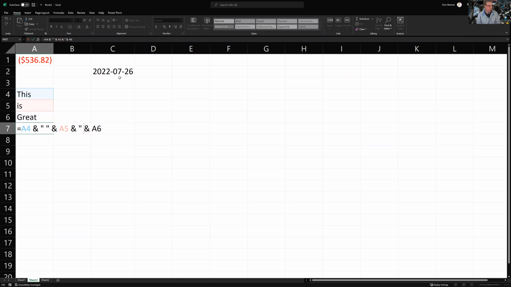Quote, ampersand, quote, space, quote. So now this is great. And if I change it, awesome, it automatically changes. This is awesome. All right. So that was date, or today, that is ampersand or concatenation.